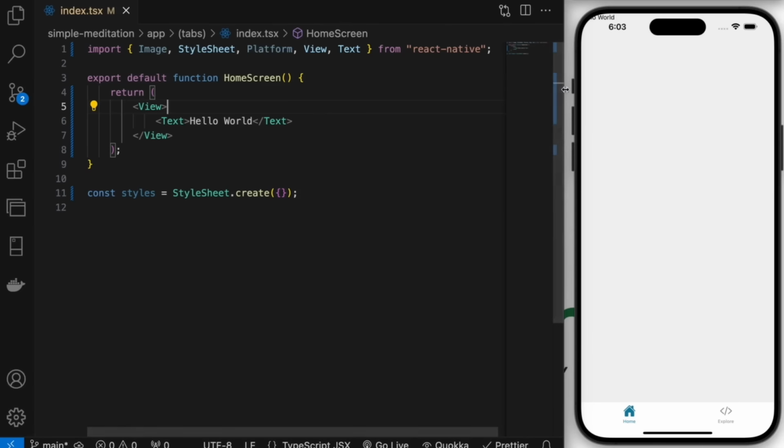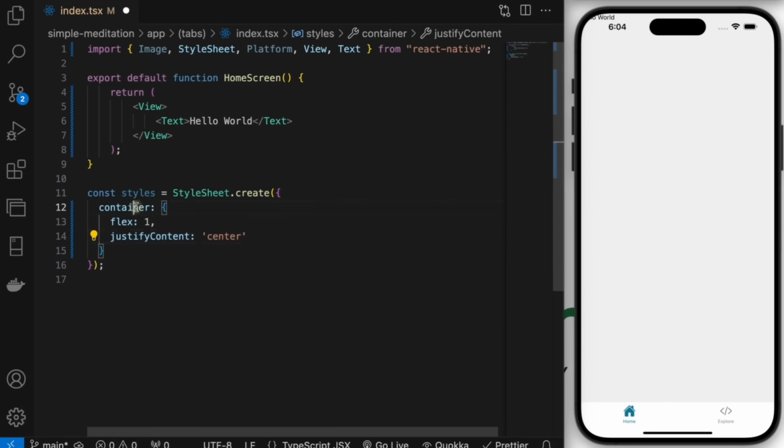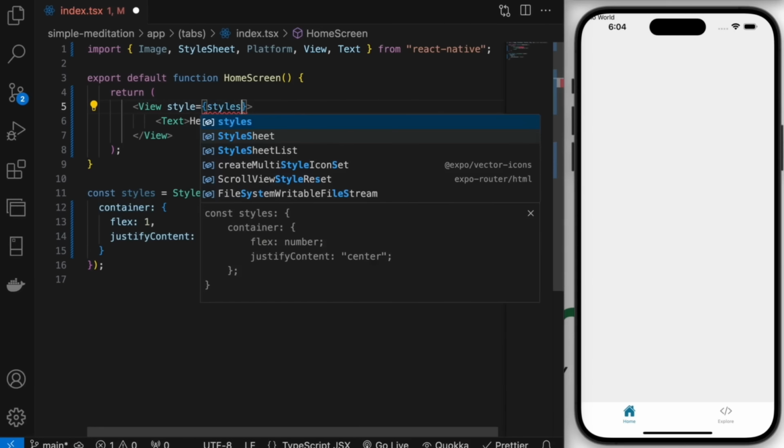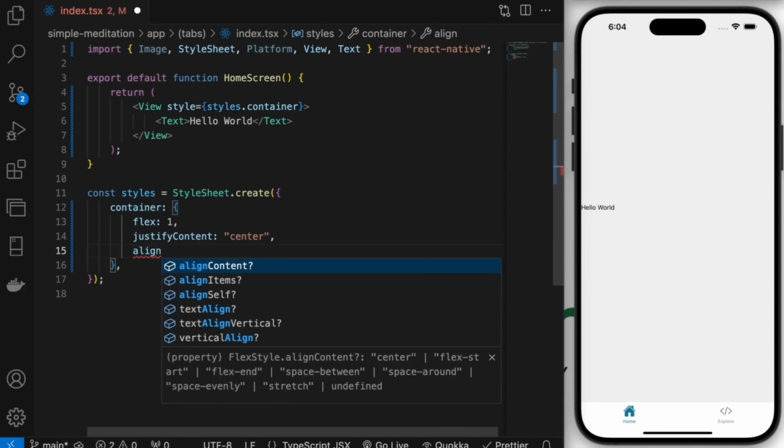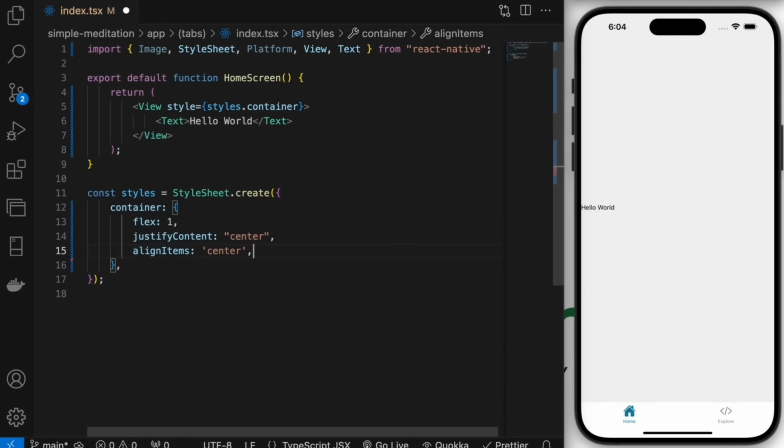And so here I see hello world is displayed in the top left, but it's being cut off. So I want to install some more styles. Let's say if I do container, and I do flex 1, and I do justify content, and we'll do center. Now to apply this, I do style, and then styles.container. This applies that style, and here I see it's displayed vertically centered. I also want it horizontally centered, so I'll do align items, center, and this completely centers it in the center of the screen.